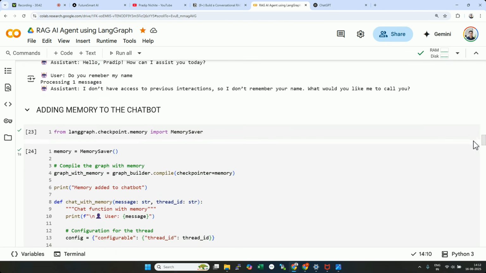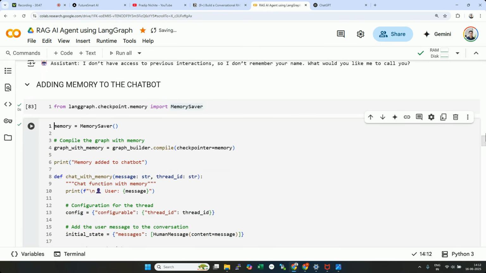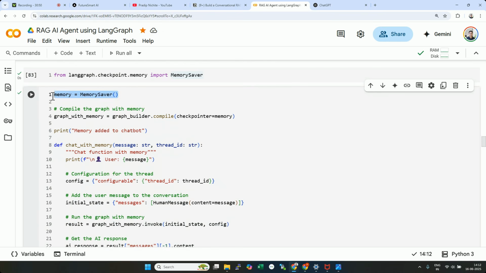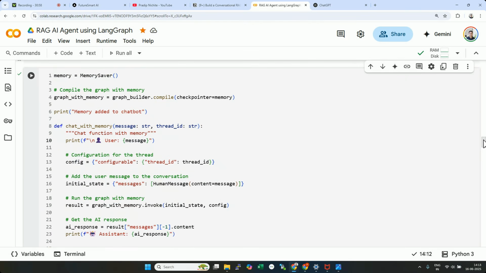Okay, so let's add the memory. We are using this LangChain memory saver, and we have to just declare that this is in memory. I think this is just for demo purposes, but if you want to use it in production, we have to use some more persistent memory.